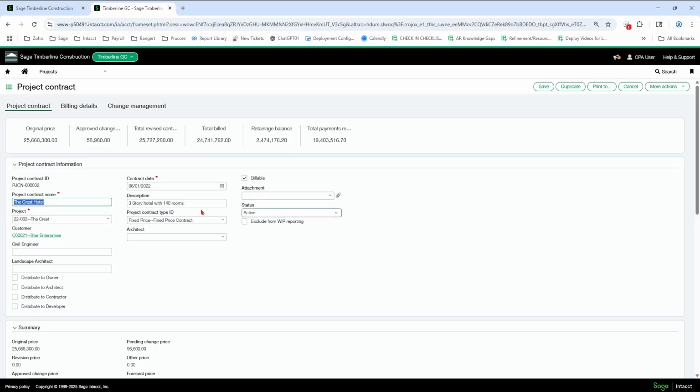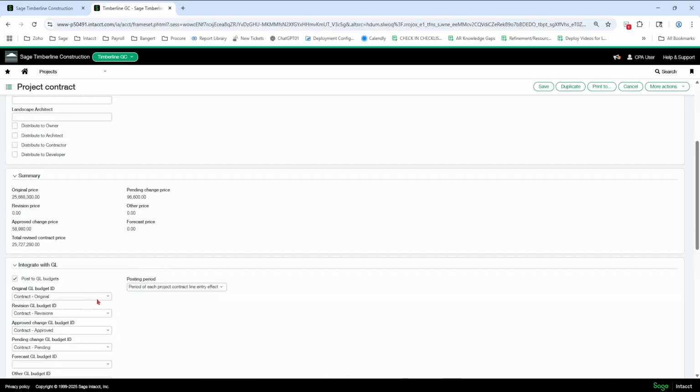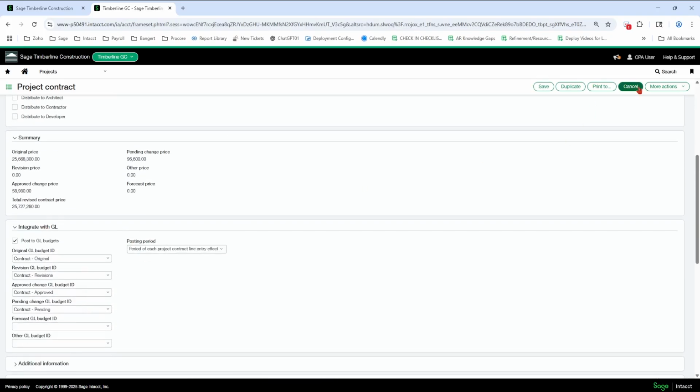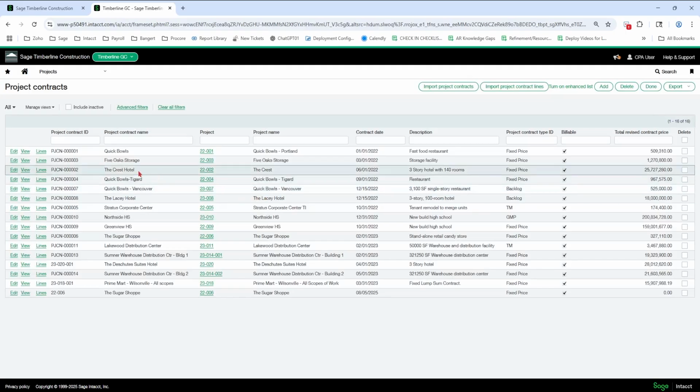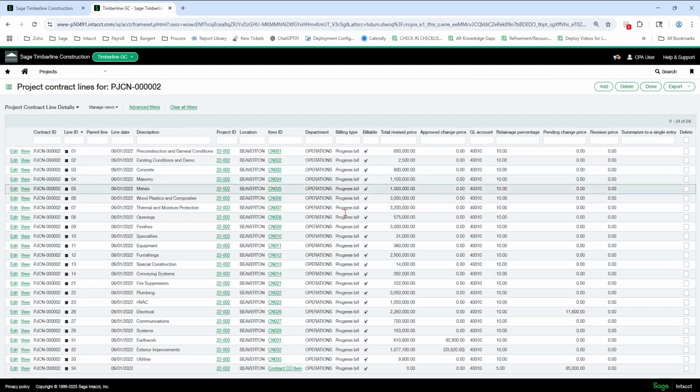The header here, it's going to be the same. Again, you might change that. Don't need description. Okay, the rest is fine. Don't forget to integrate. Okay, save. The lines are going to be progress bill, and then the fee is going to be set up at the bottom. So something you can do, you can mix up the billing type lines.